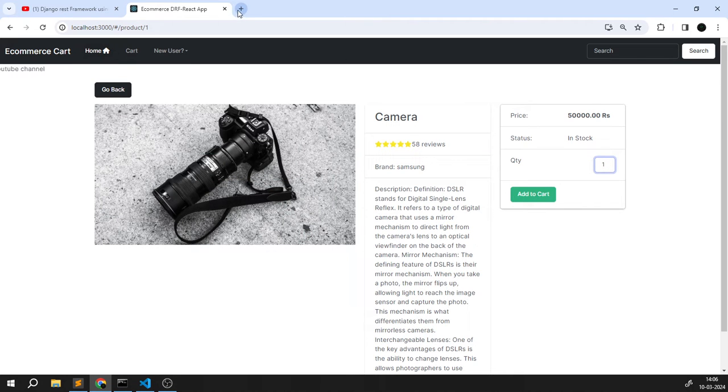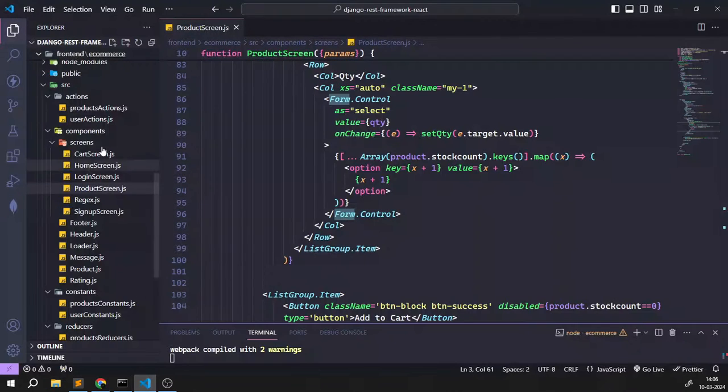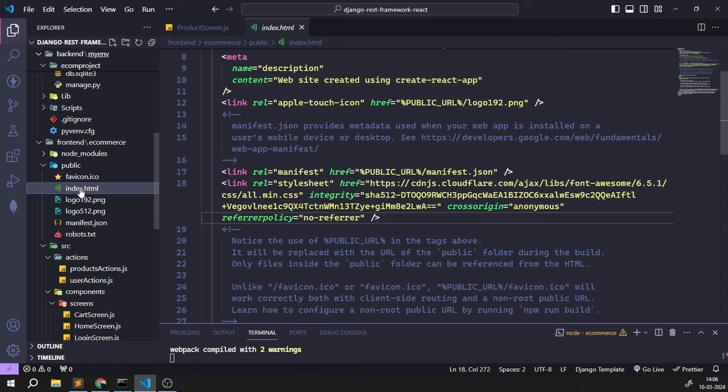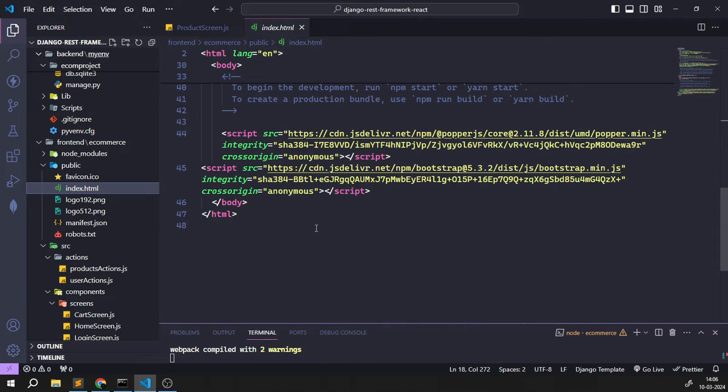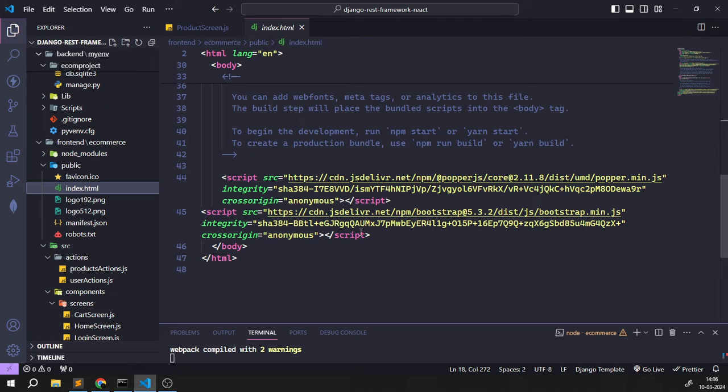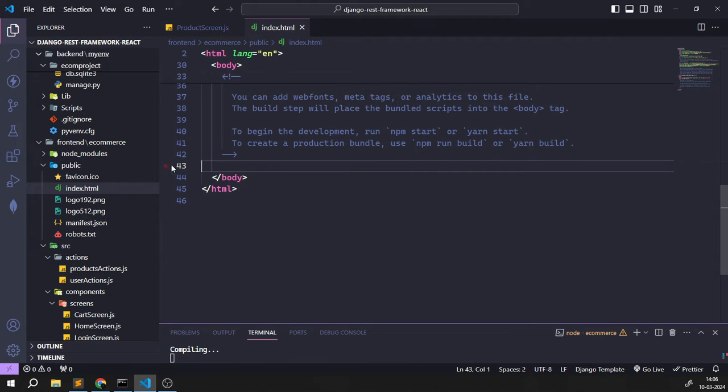So for that, what we can do, I think I have added it or not, I don't remember. Let me go to the public folder over here in the src and open index.html. So we have added the links, and here we have added the scripts. Okay, so we have added the script, but even though we have added it, the things are not coming properly. So let me remove this specific script from here and just save that.